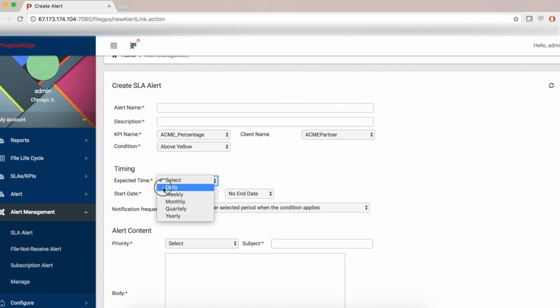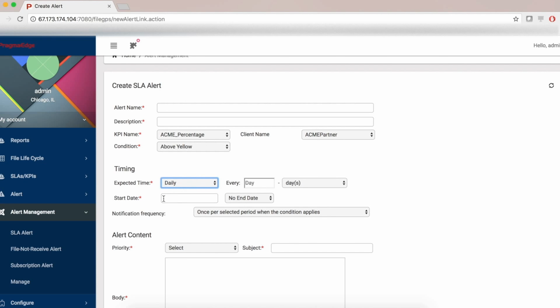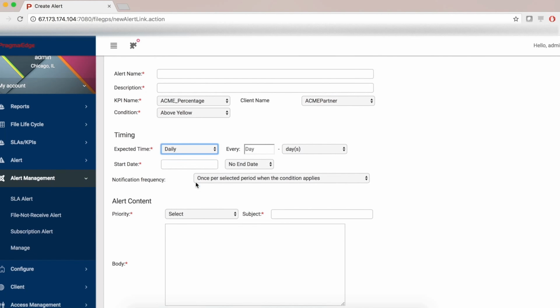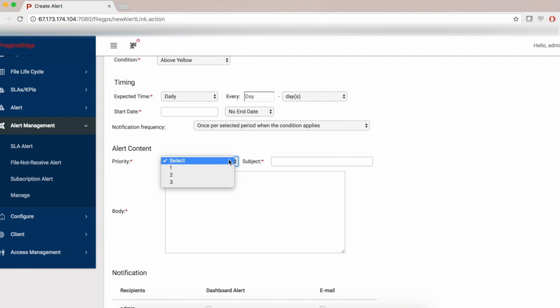Say you want to receive it on a daily or on a weekly basis, or you want to select when you want it, and what is the frequency, if you want to get it once per a selected period or whenever the condition is applied. You can also select a priority for this alert.